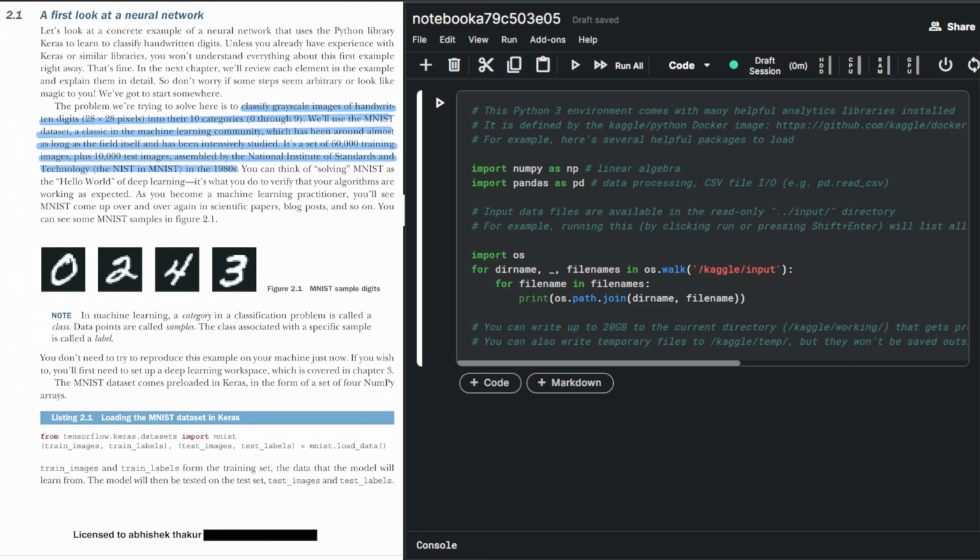As you can see, I have the book open on one side and a Kaggle notebook on the other side. I will also be providing the link to this Kaggle notebook in the description. So do take a look later if you want to.